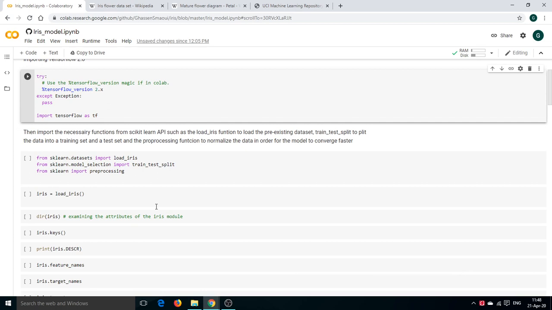Then we're going to move to importing some scikit-learn functions. So we're going to import load_iris. So this function will help us load the iris dataset. And we're going to import another function which is train_test_split, to split the data between test and train, as the name suggests. And then we're going to import the pre-processing function to use it later.